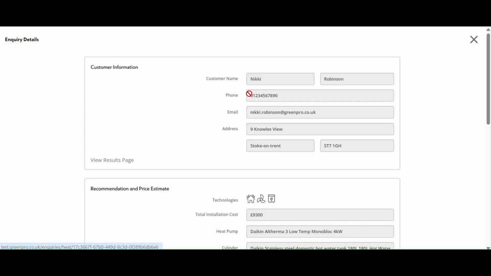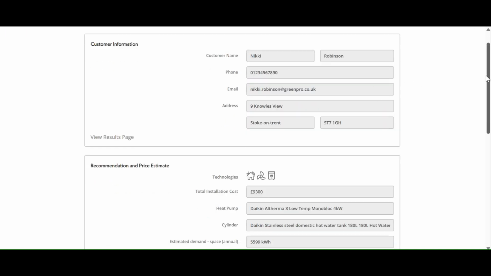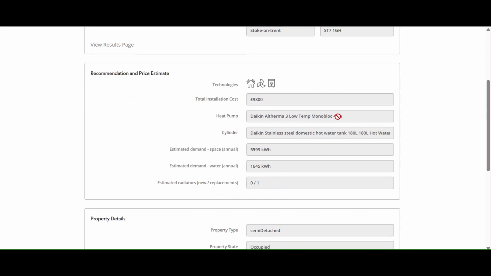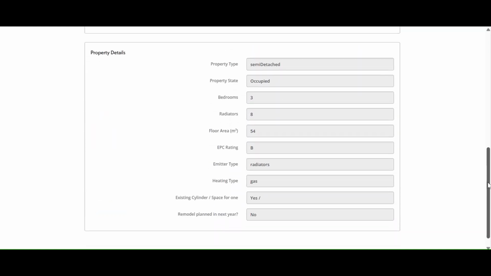So if we just click into here, you've got all the customer information here at the top. You've then got your recommended heat pump and cylinder, the total installation cost, and then it's given you your annual space and water heating demands here as well, and then your radiators at the bottom. Then you've got all your property details in here.